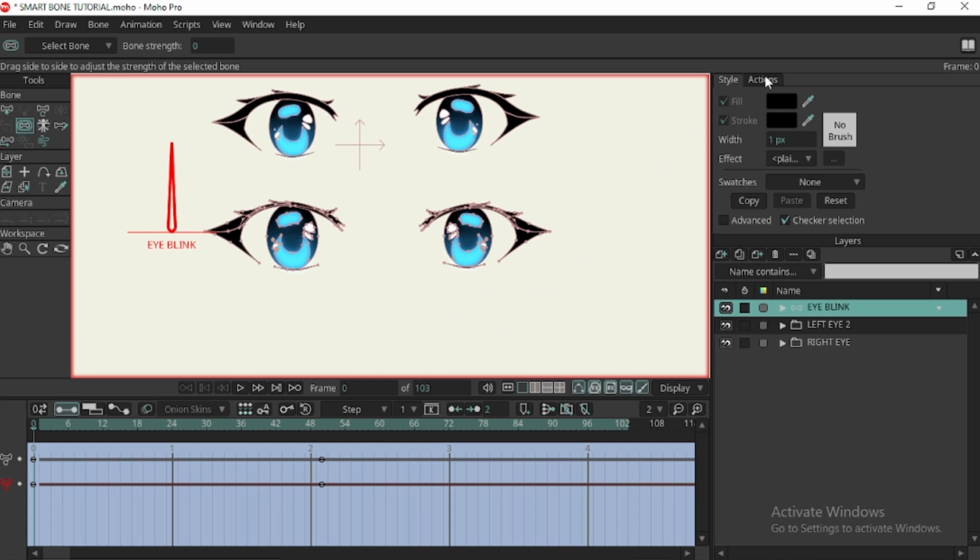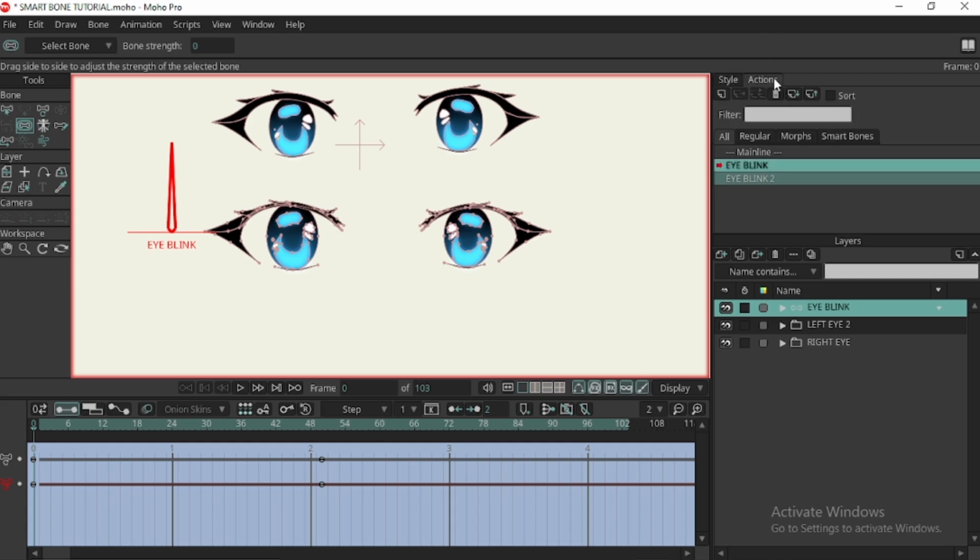Come to Actions from the right side of your screen. Here in my console, just click on Actions to see. Two action lines have been created for this eye blink. We have the eye blink and eye blink 2. Eye blink is for your left side. Eye blink 2 is from the right side.